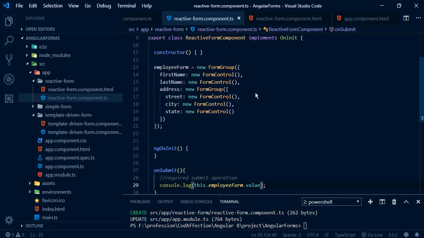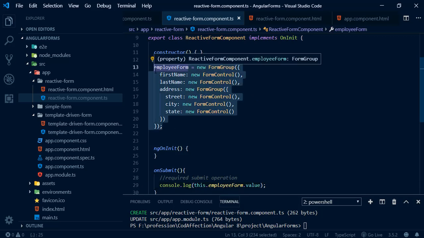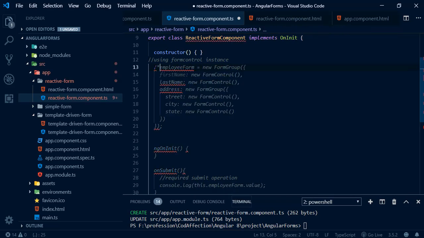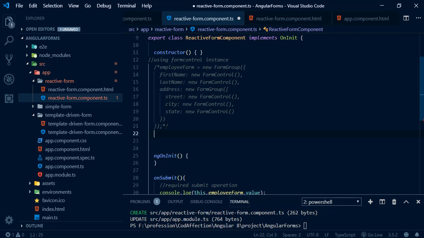Here we have manually created an instance of form control for every control. Instead of creating form control instances manually, we can use the alternative method from this reactive forms approach, which is using the FormBuilder class. So this is by using form control instance. Now let me comment this. And now let's use the form builder.